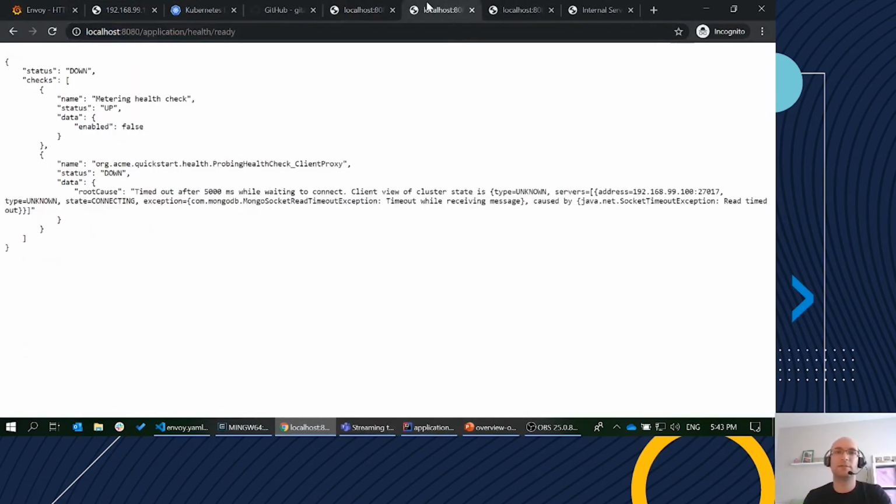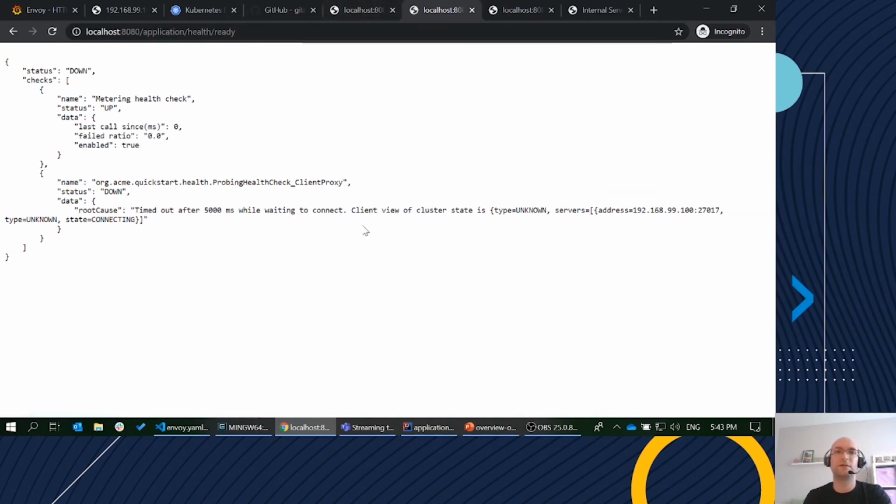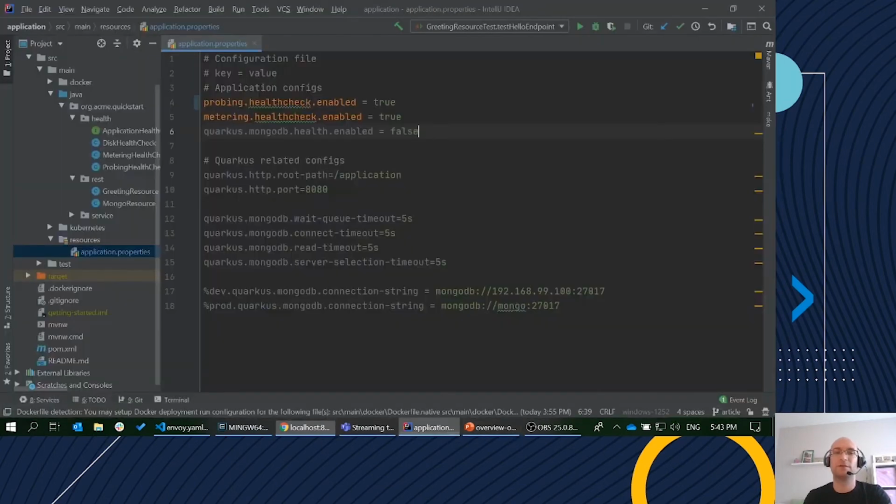So again, let's go back to the deep health check here, because that's where I included, I think, the passive health check. But let's see, here's the metering health check. It's now enabled. That's a good thing. Maybe I have not turned off the probing health check. That's right. That's why it's still slow.